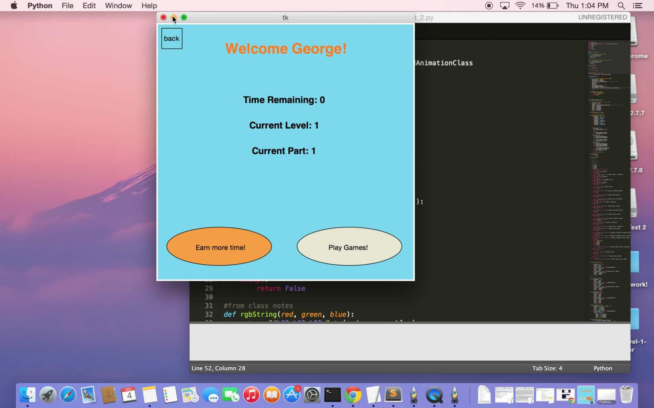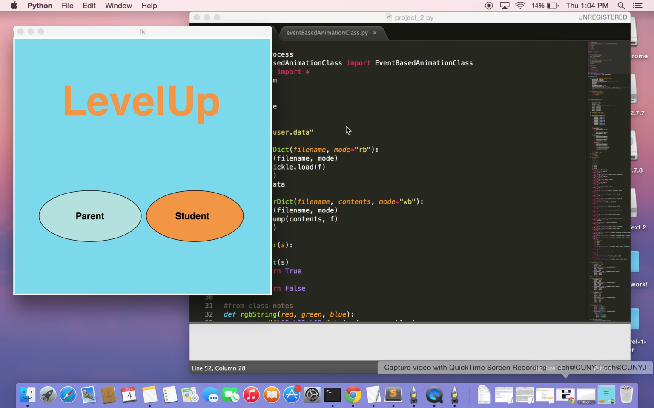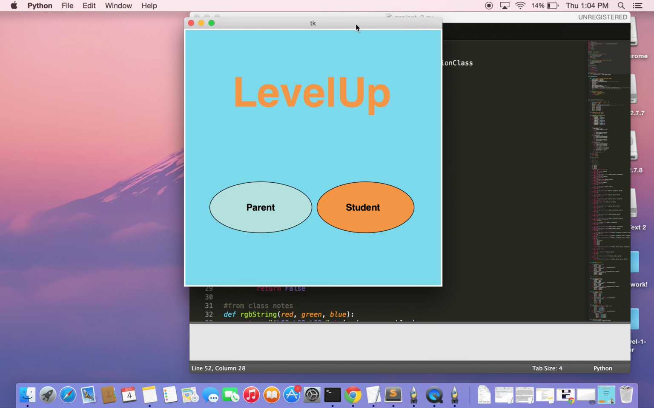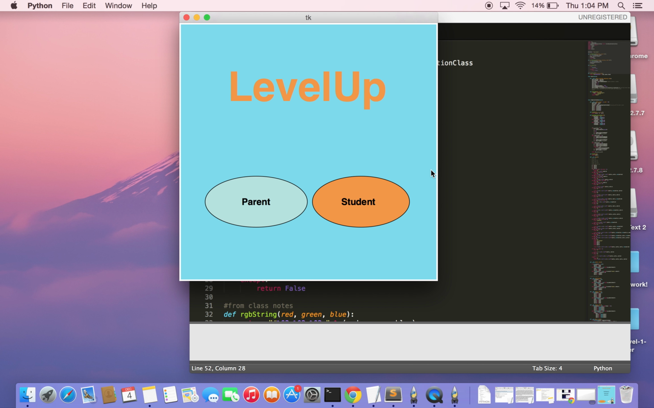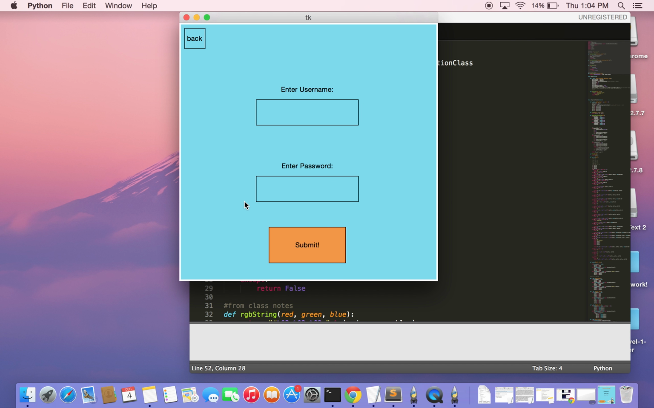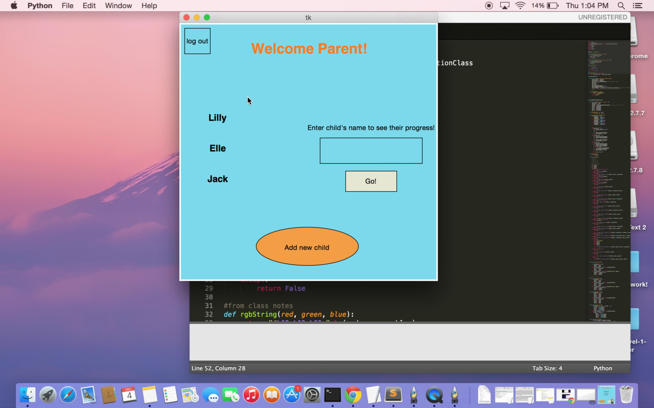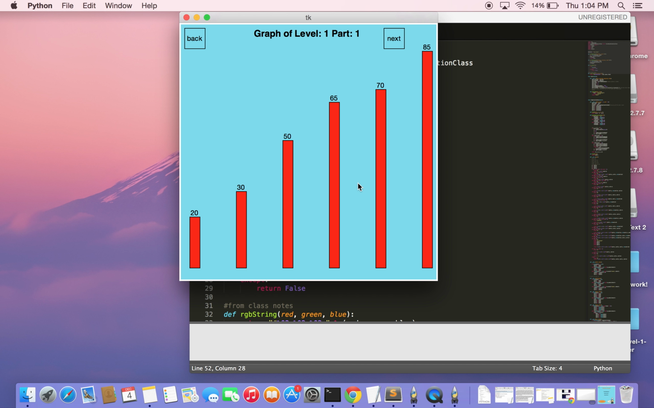So actually, I'm going to use one that I already made where the children have gotten to higher levels, so we can see just how much data we can see. I already made another program that has Lily, Elle, and Jack in it. So, for example, if we wanted to see Elle's progress, we could go. And this shows us that Elle is on level 1, part 1.